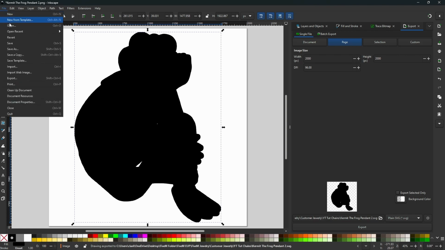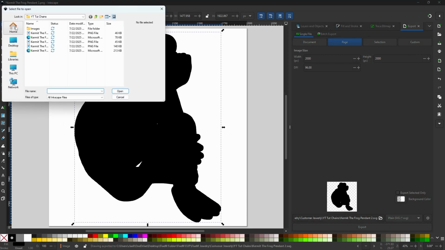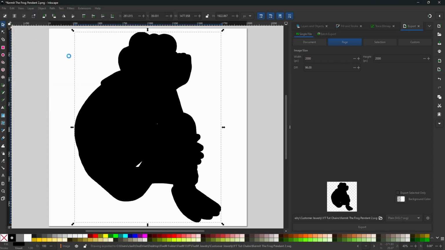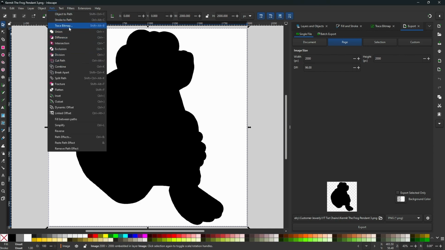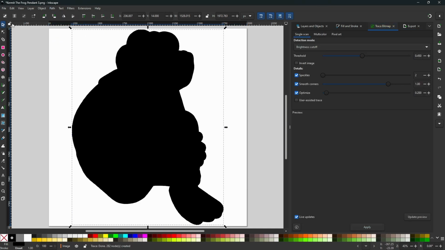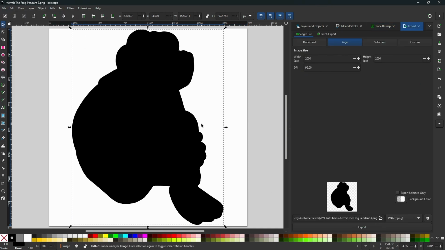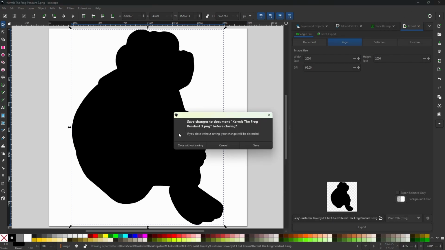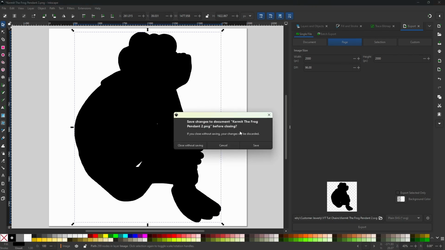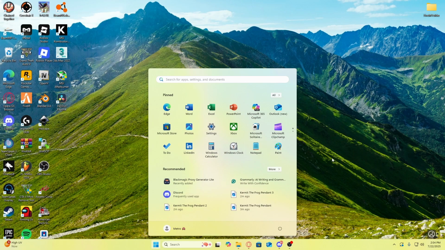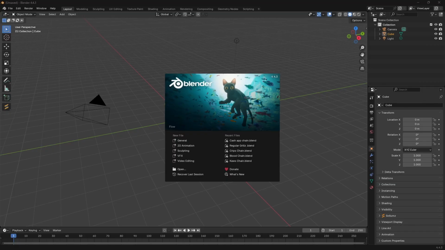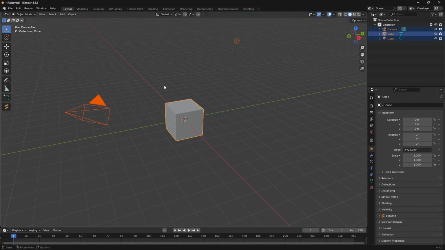After the second one, it should automatically pop up. Yep. Then you're gonna do, there we go. Now we're gonna do the third one. Path. Trace bitmap. Apply. Export. Plain SVG. There we go. Now you can just close out all of these. There you go. Once you're here, open up Blender. Once you get here, delete all that.